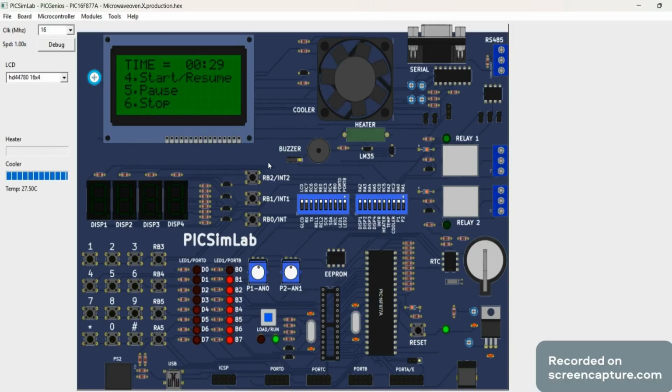And if I just click on the start mode, which is at the end, just heating for 30 seconds will take place. And now I'm going to stop it by pressing button 6. So that is how the working of our project goes, using the microcontroller PIC 16F877A.